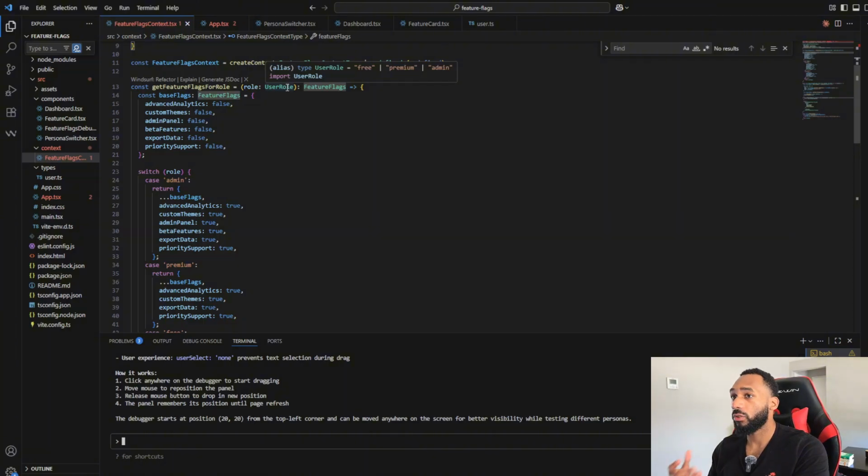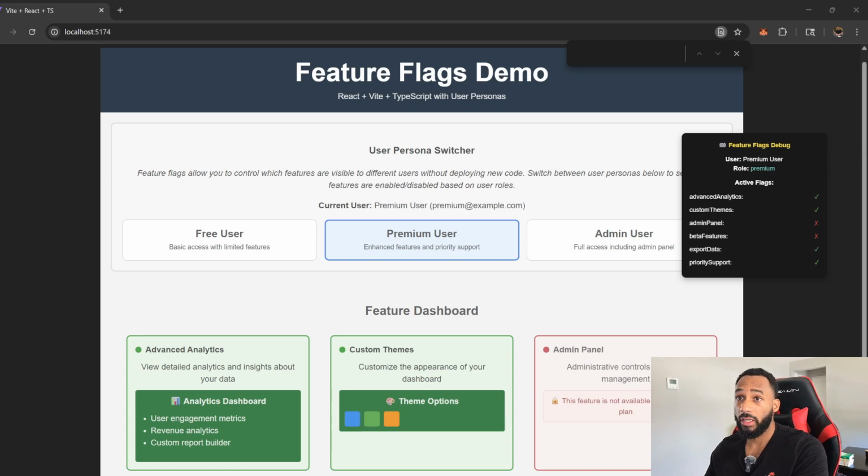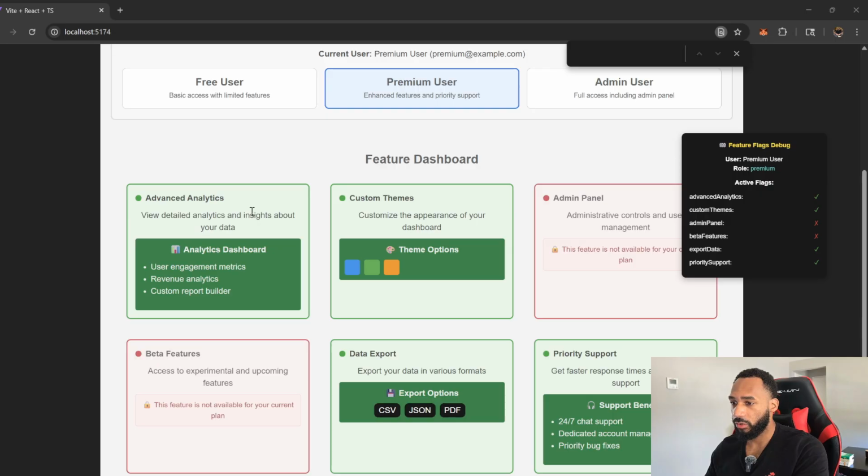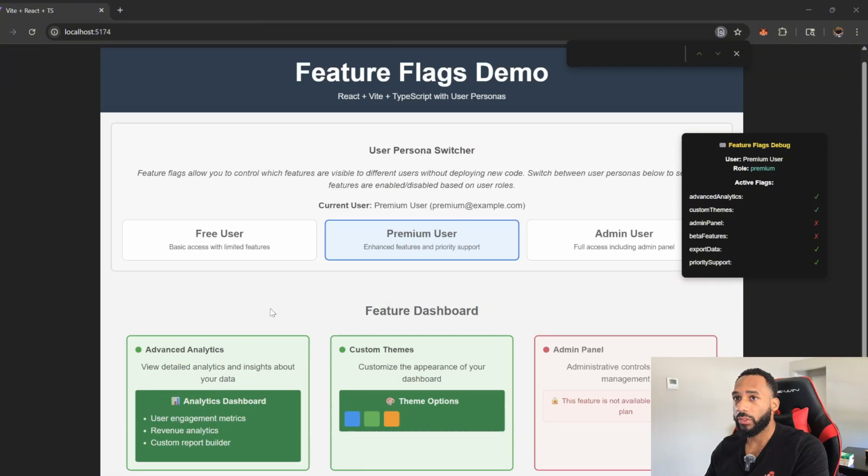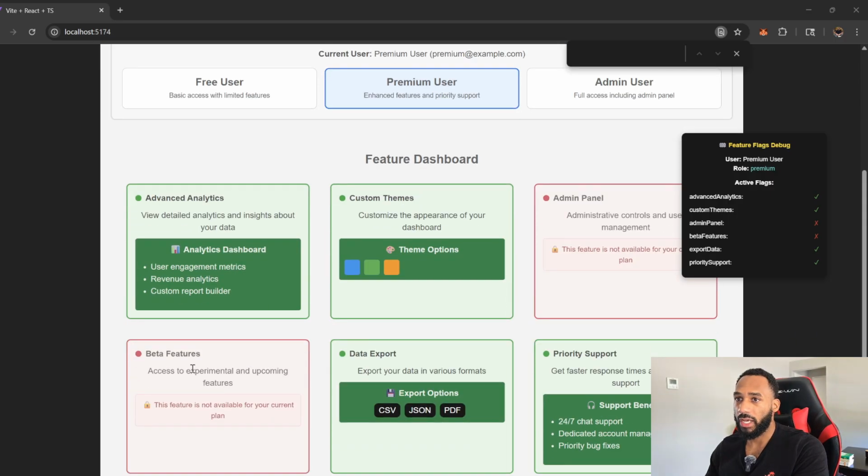Okay. I'm going to show you in real time, if I make a change to this, what would happen on our front end. The first thing that we're going to do is change something for the premium user. So if we go back, look at our premium user. They have access to advanced analytics, custom themes. They don't have access to the admin panel, and they don't have access to beta features. After talking with product and looking at the company at a high level, at the business sense, they feel like a premium user should have access to beta features just to secure more business. Makes total sense to me.